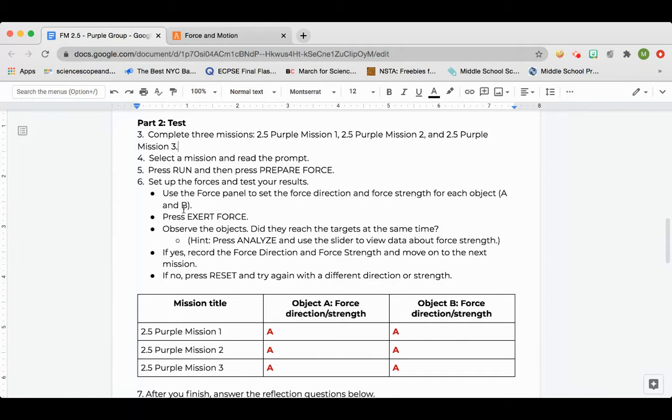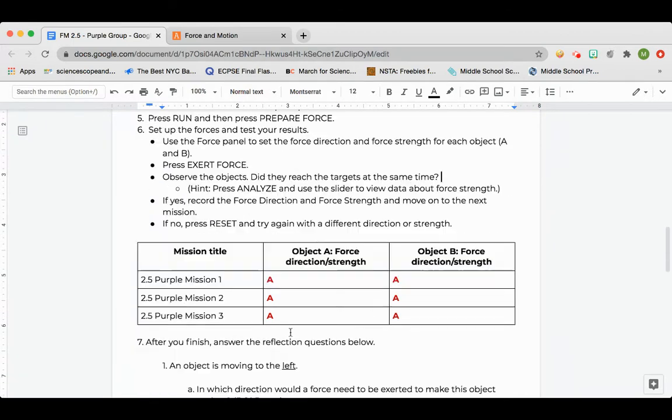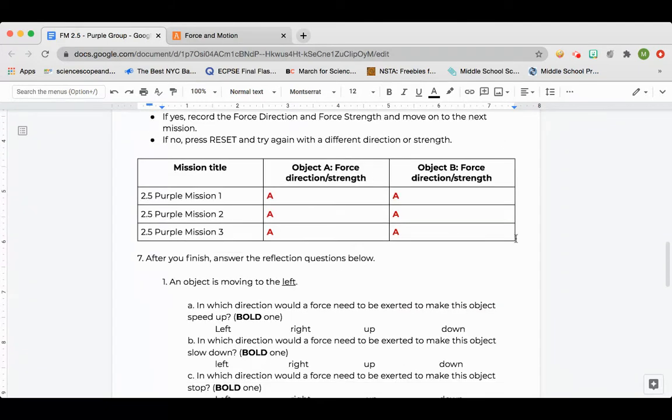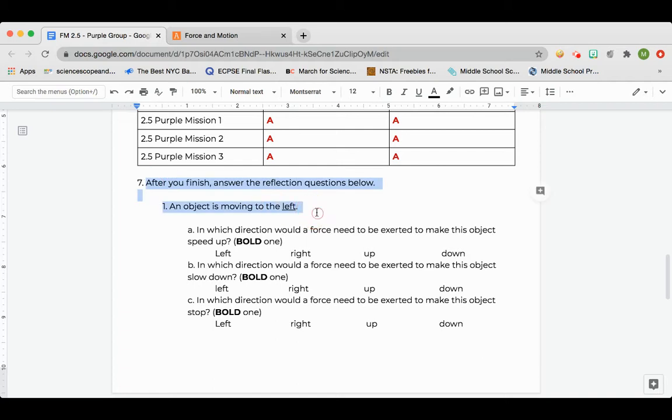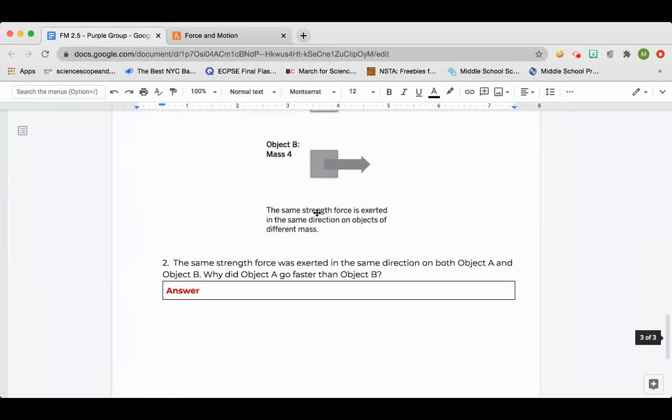Same thing, just as the first part, we want to prepare a force, then we want to exert the force, observe the objects. Did they reach the targets at the same time? If yes, record the force direction and force strength, and then move on to the next mission. If no, reset and try again with a different direction or strength. Once you finish these missions, you're going to answer all these questions.